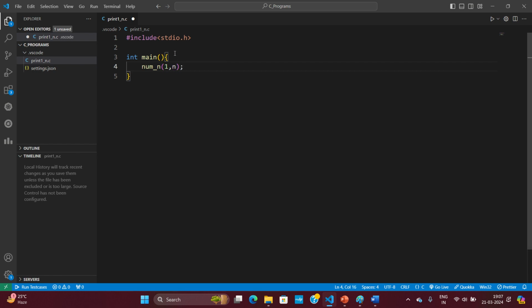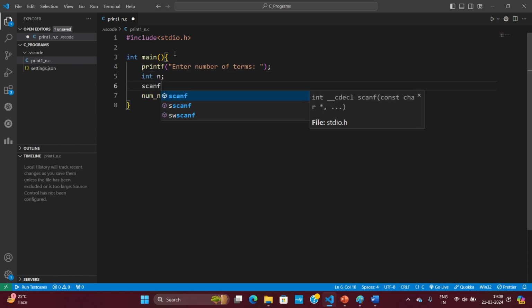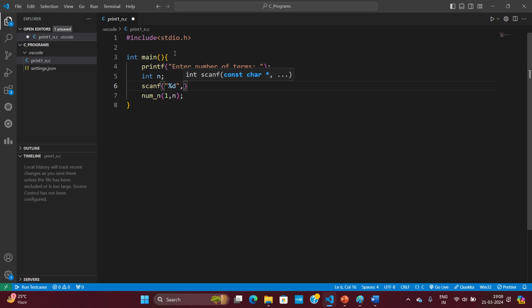Okay, let us take printf, enter number of terms, in n. Scanf is taking some argument, say percent d, the format specifier for integer data type, and n. Okay, so this is our main function. We are calling this function, that means we need to define this function now.